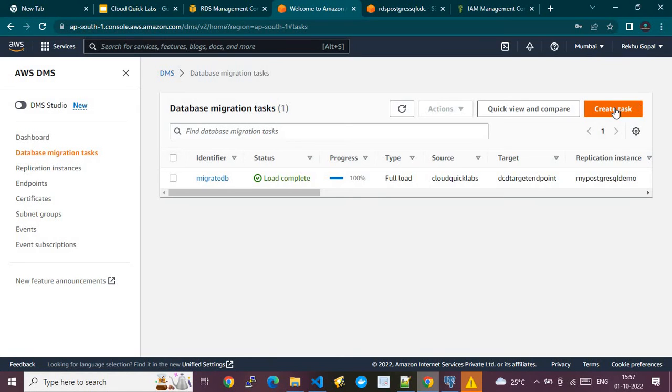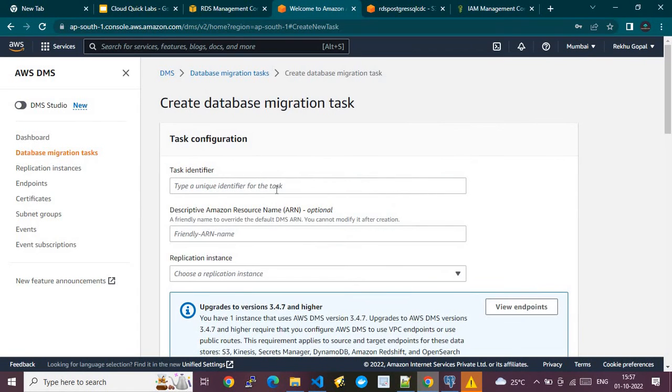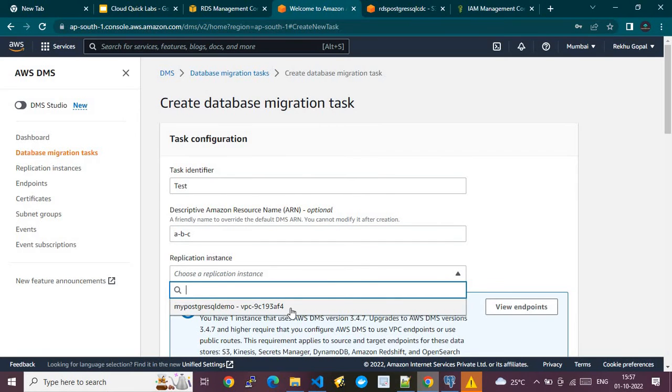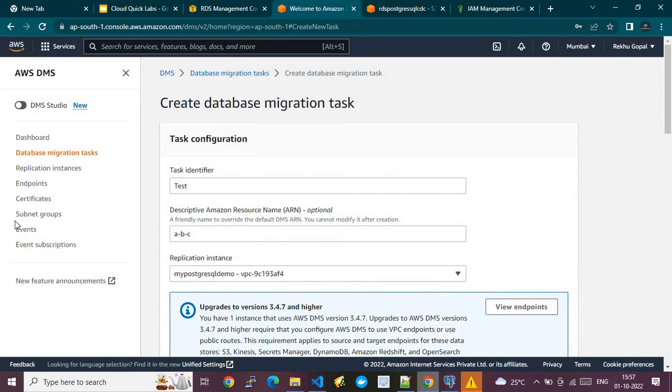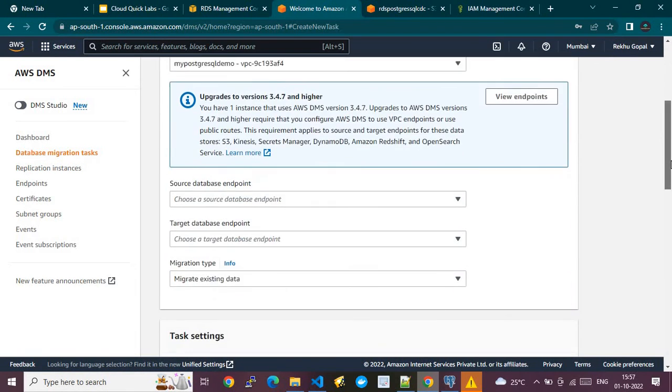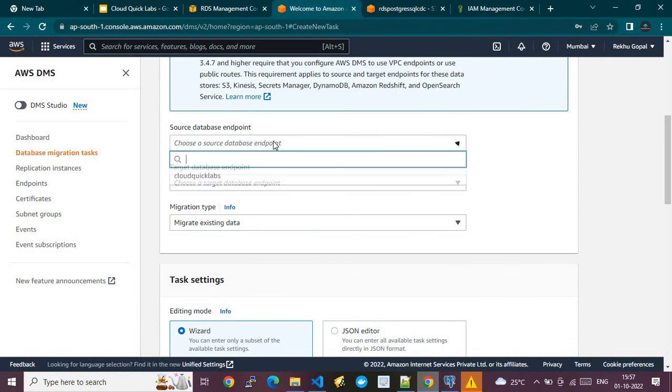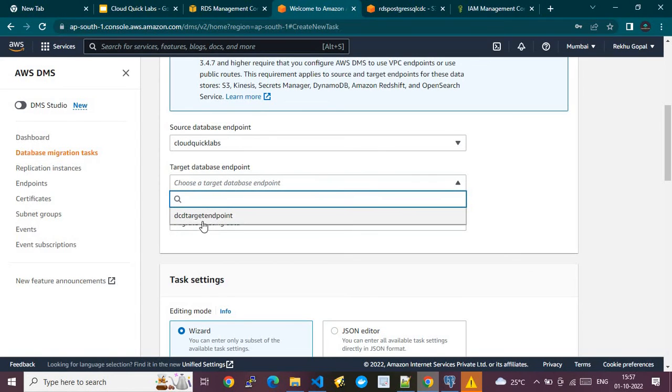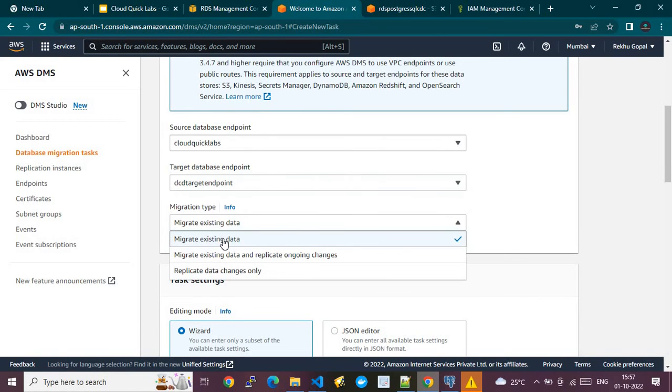Okay, how did I do this? I will just go and click create a task. Let's give some dummy name, a friendly name, something like ABC, something like this. Replication instance, this is my replication instance, which is nothing but the replication instance we created here, right? I will go next. In this one, source endpoint, in the sense the endpoints which we created, this is a source, and the target is this one, right?